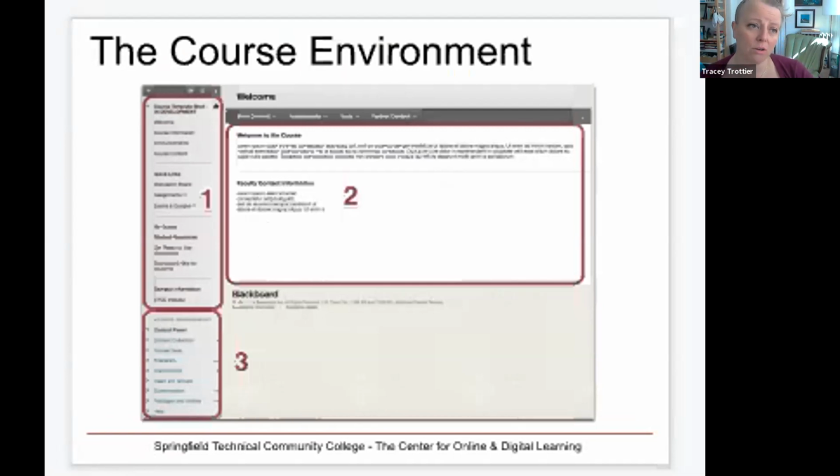The first part is what we call the course menu, which on the screen is labeled number 1. It is the upper left-hand side of the screen. The upper right-hand side is the course content area, where students see their content for the class, where you see the content for the class. Areas 1 and 2 are mostly viewable by students, and faculty can hide various things on the course menu from students.